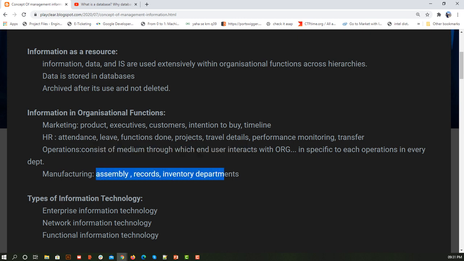Here we have assembly, records, inventory, departments. Again we have similar kinds of things, just that the department is different. Similarly, if we have a transport department, it will make sure that, for the information they are using, this employee needs to go to this place, so he leaves the organization at this time, and we get a notification that the person has reached safely. So each department has its own functionality, and based on that functionality it needs different information. It will use different kinds of information, and produce different kinds of information, based on the functionality that each department does.